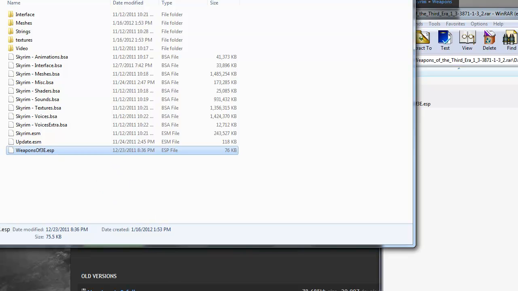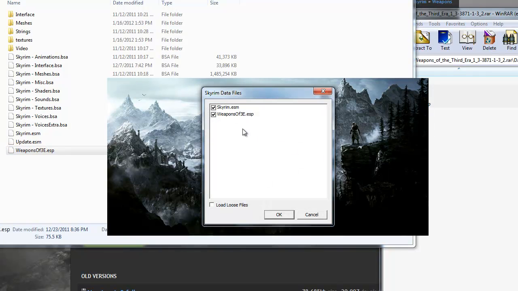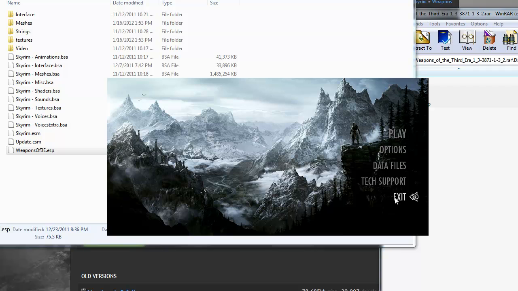Once you have all of those copied over, when you open up the Skyrim launcher and go into data files, you will see weapons of the third era.esp. Just make sure that has a tick next to it, otherwise the game won't actually load it.